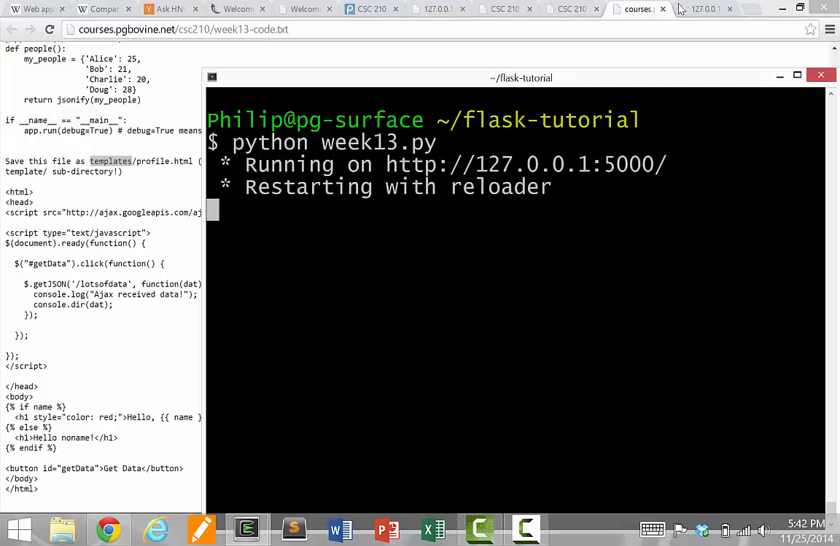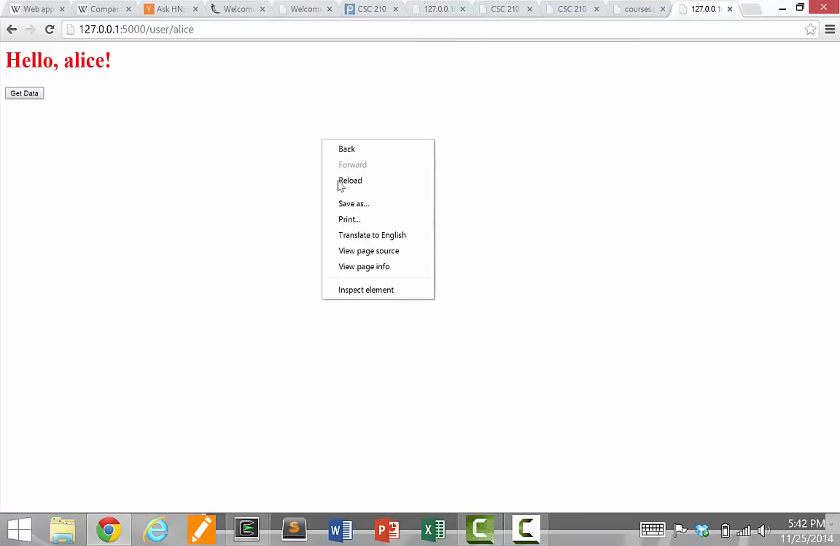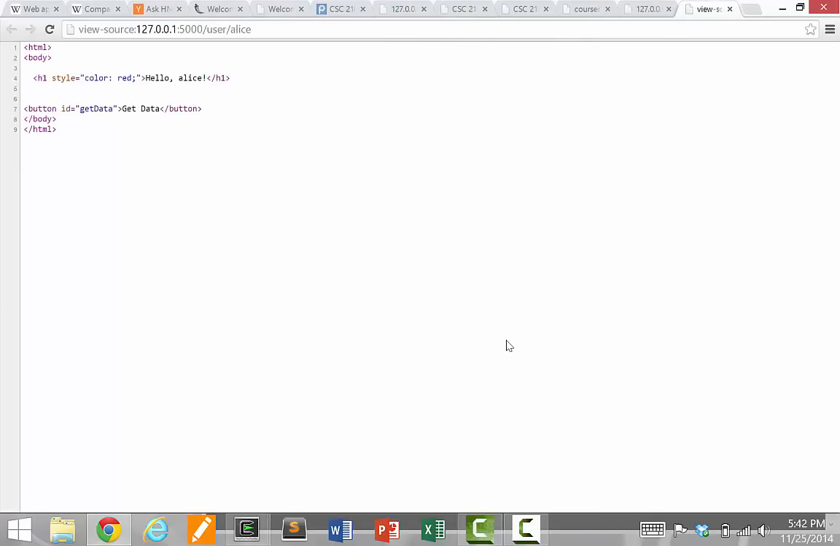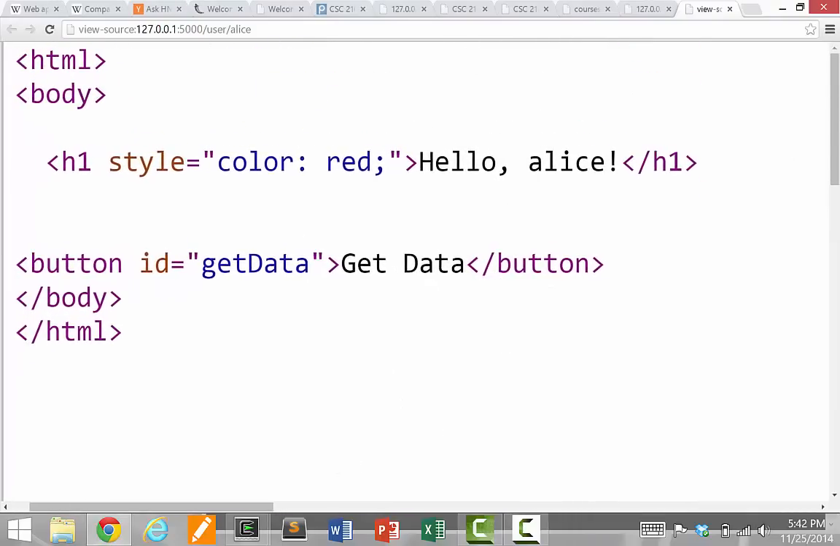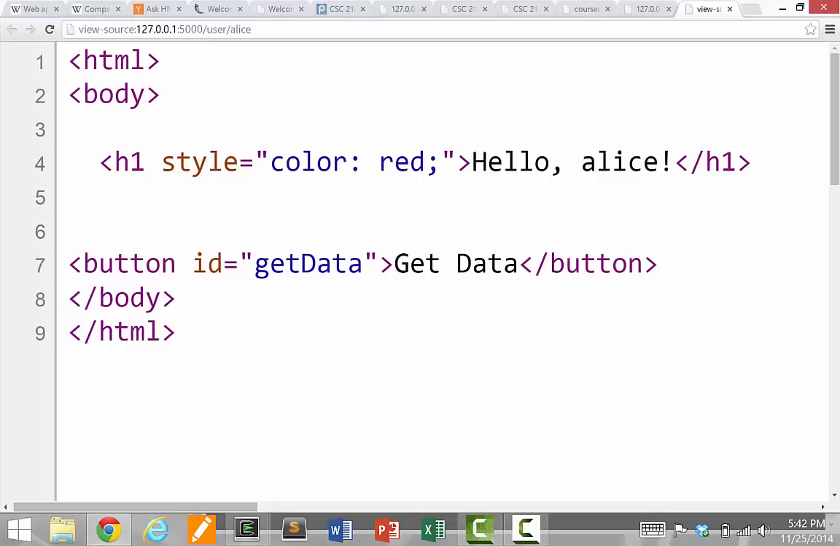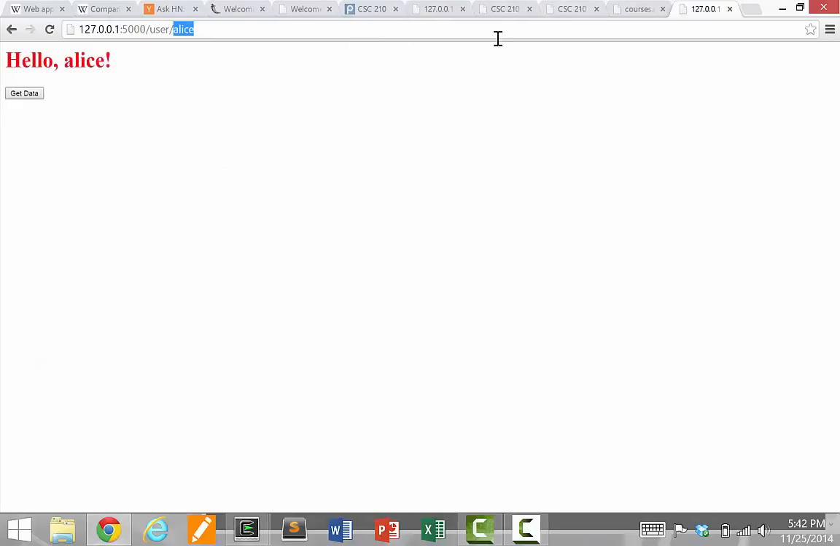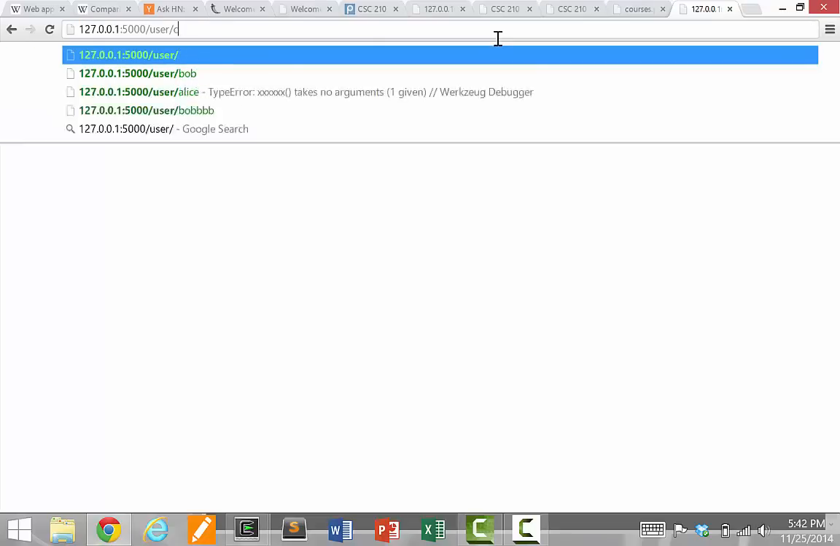Okay, so now let's go to user Alice. Let's press enter. There we go. All right. So it actually made an HTML web page. If we look at the source, it's not this crazy template stuff anymore. The source is simply really clean. It's just h1 style red hello Alice, right? It's just the server is returning the straight up HTML to the browser. There's no magic involved. So if I say Bob now, magically it's Bob, right? Changed the URL.